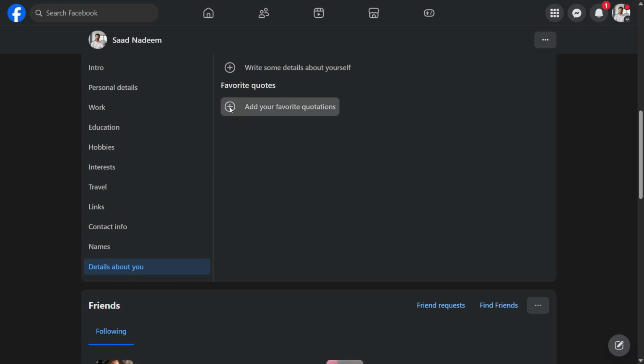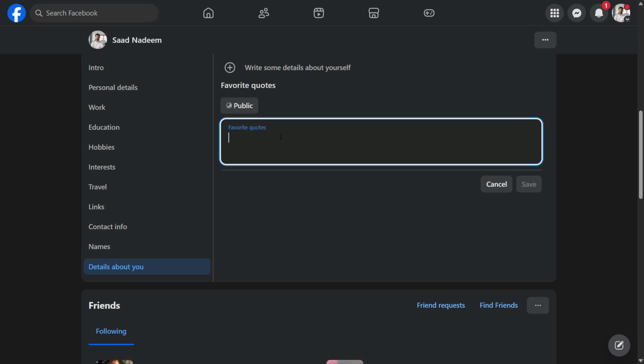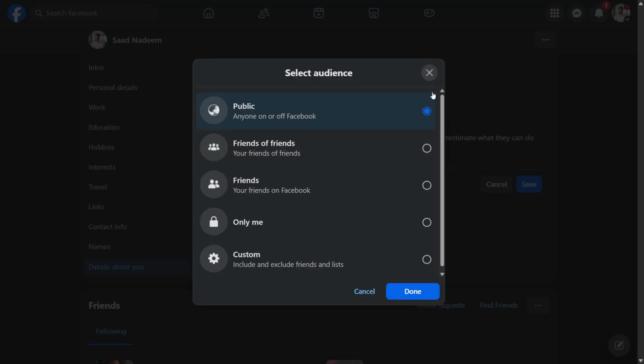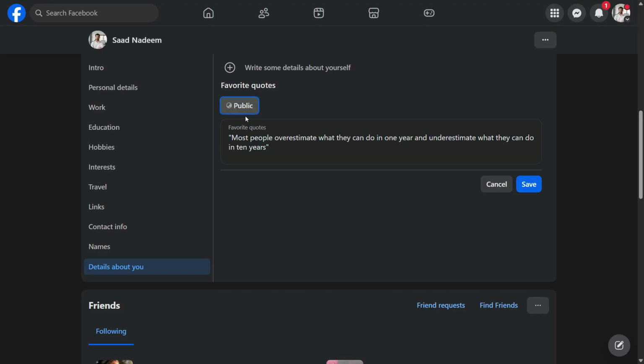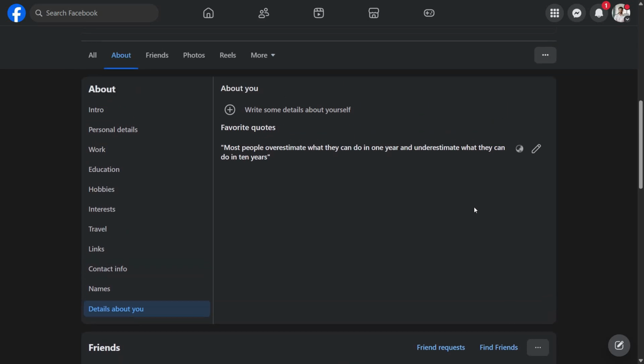Add your favorite quotations. I already have copied the quotation. I'll just paste it here, and you can put double quotation marks on both sides, and you can share it with your public or friends of friends or friends or other custom settings, whatever you like. Click on save, and that is how we do it.